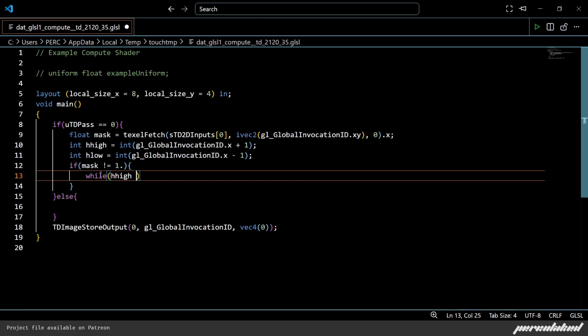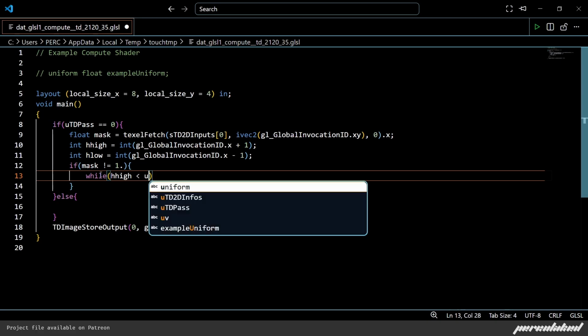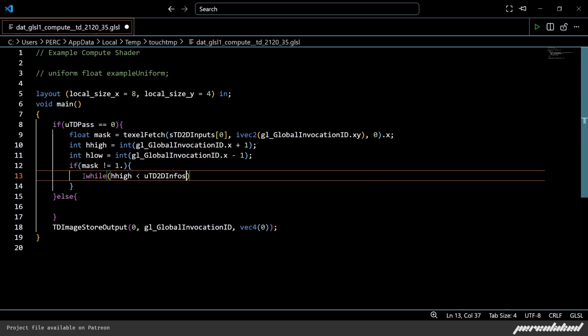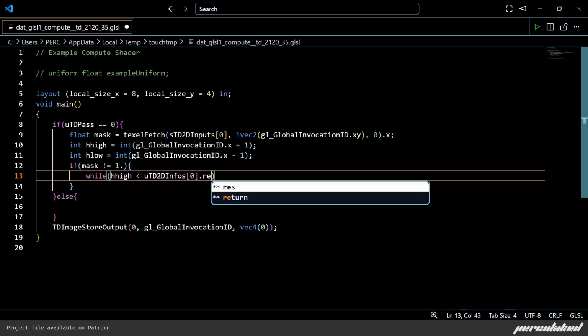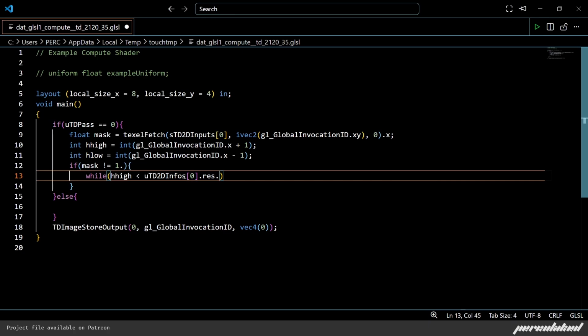So while our horizontalHigh is less than the horizontal resolution of our texture, which we can get from this uniform, from the 2D inputs, we get the information, and we get from the first one, which again, we only have one. In there is a resolution component, and the horizontal resolution is on the third channel, which is Z.